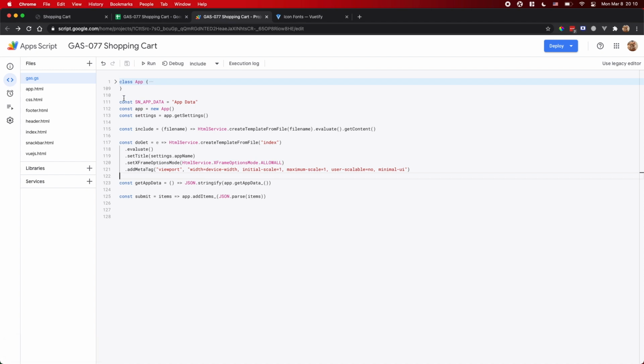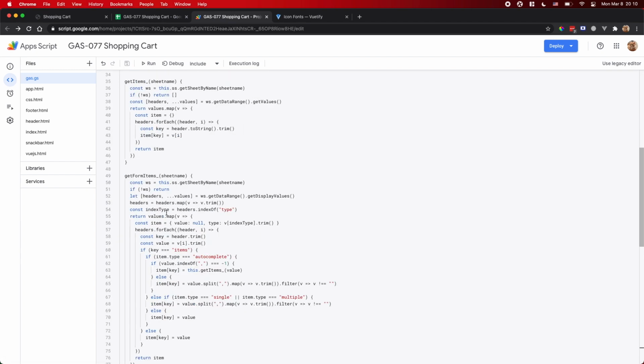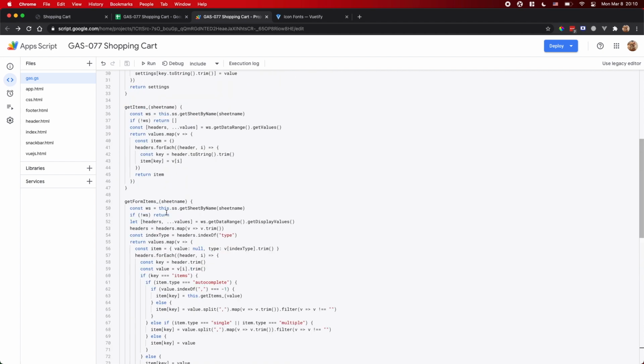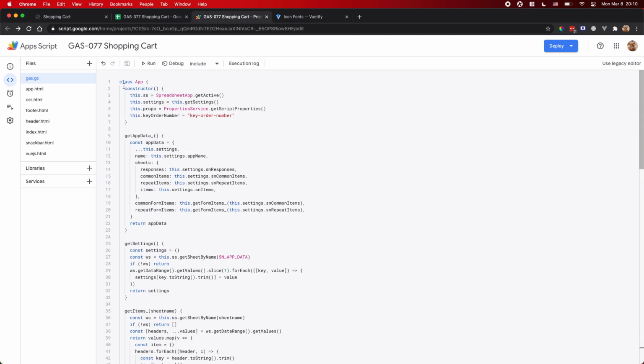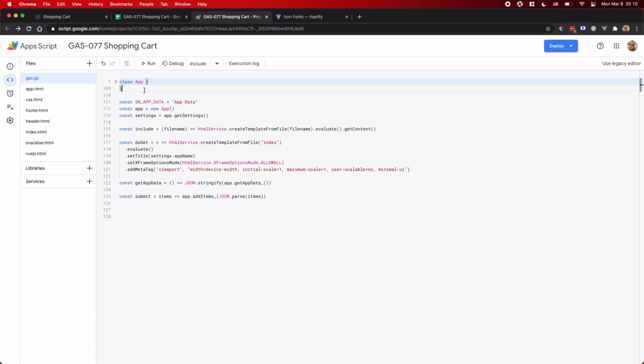I don't want to explain this because it looks like a mess. So if you'd like to dig more into this project, you can check this class. All right, so let's just keep it simple. And the next one I'd like to share is this one.